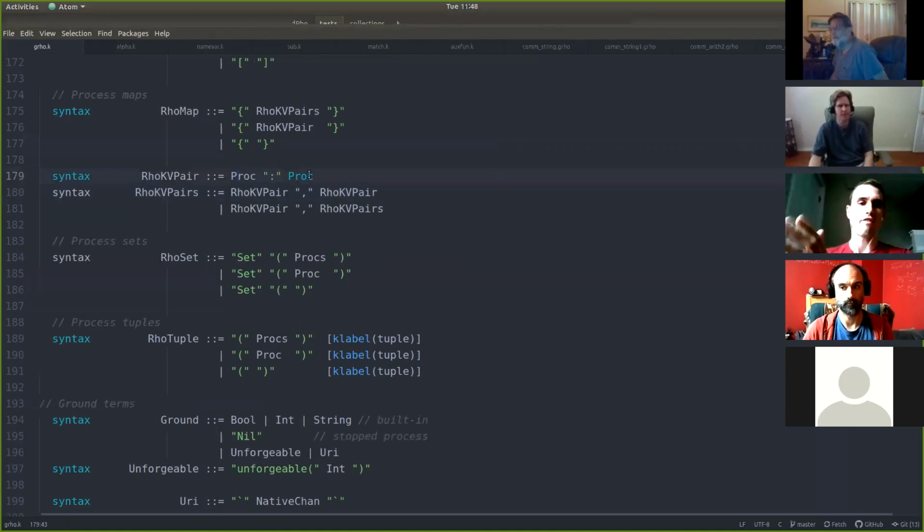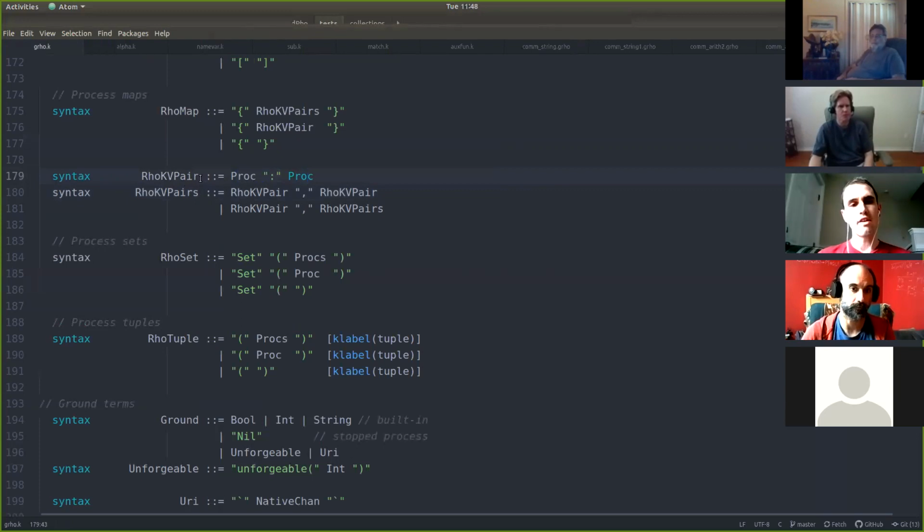It's like key and then value. And then we can build up key value pairs by basically saying, a key value pair I just defined, right? It can be a process colon process. And so key value pairs, like plural, can either be two or more, essentially. And this is maybe a slightly clumsy way of defining it, but I've found that it works really well. So I'm just going to stick with it.